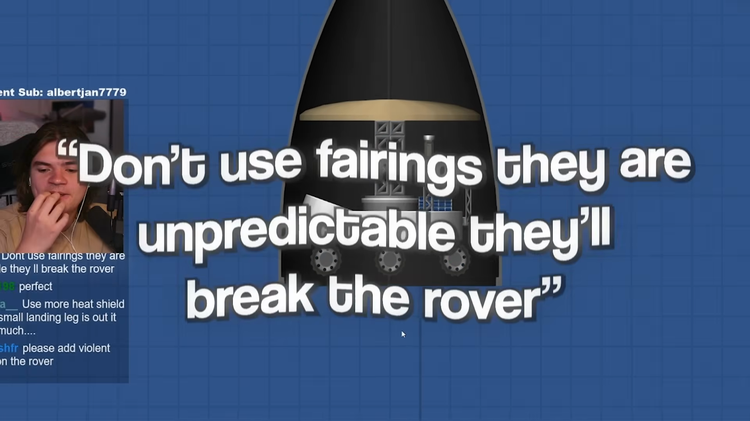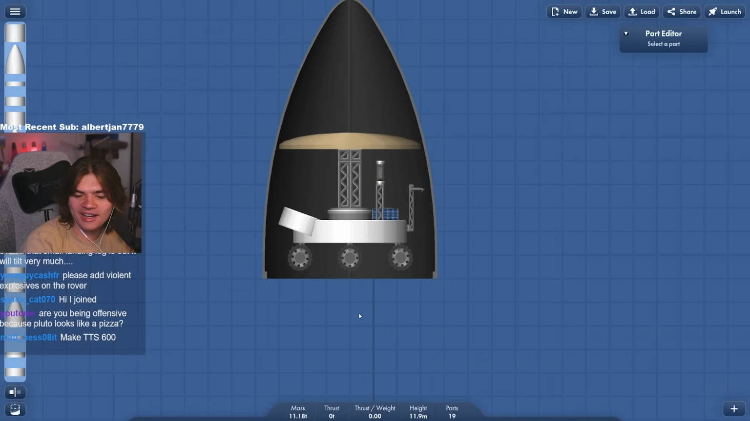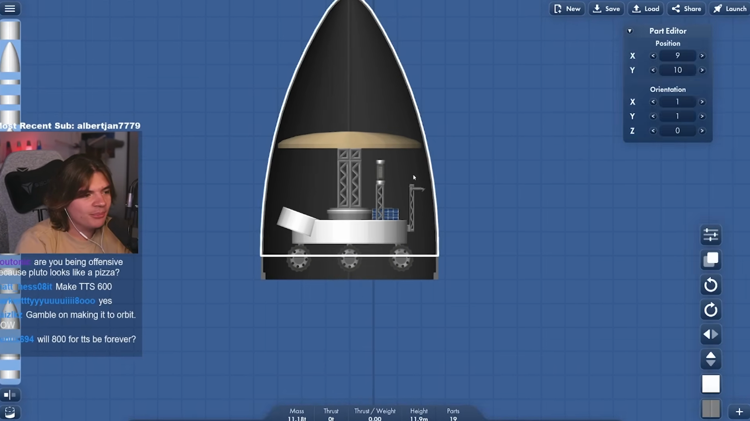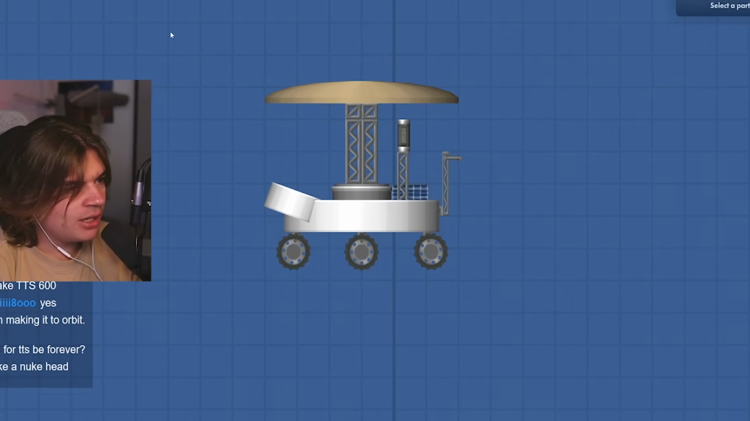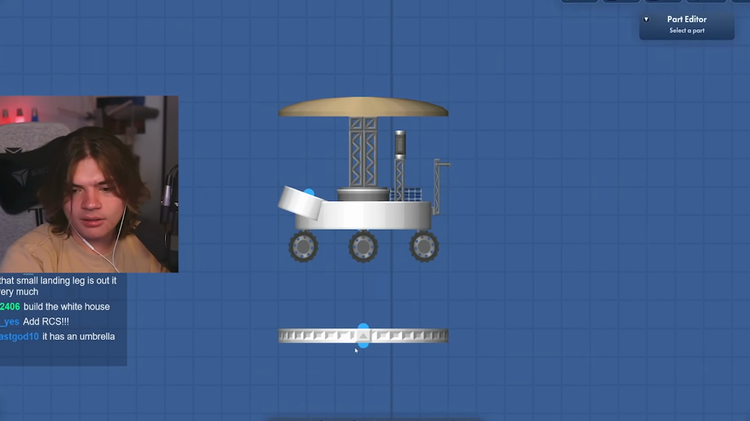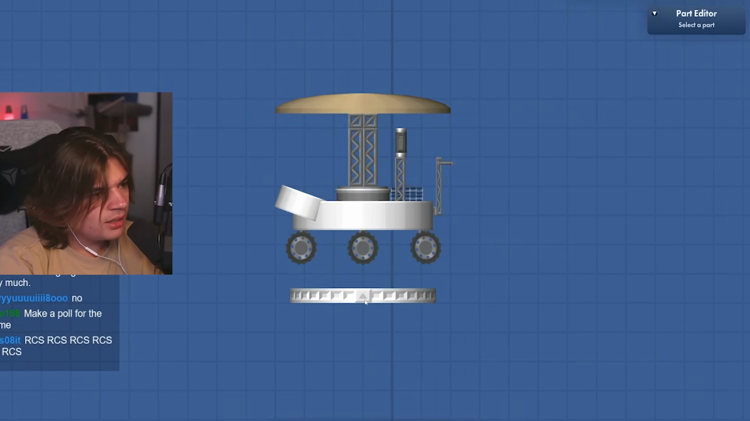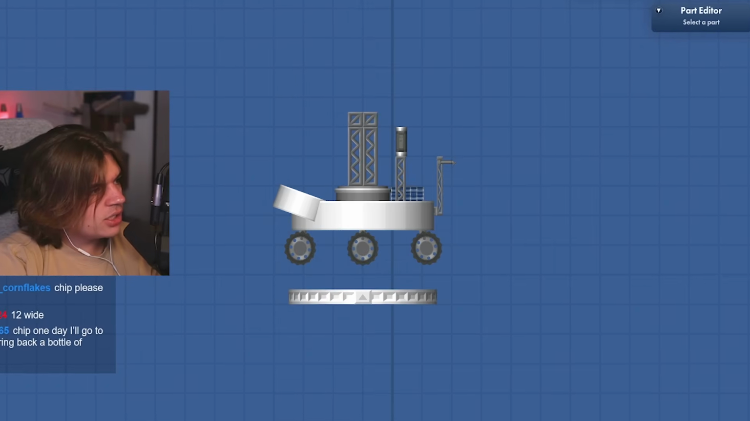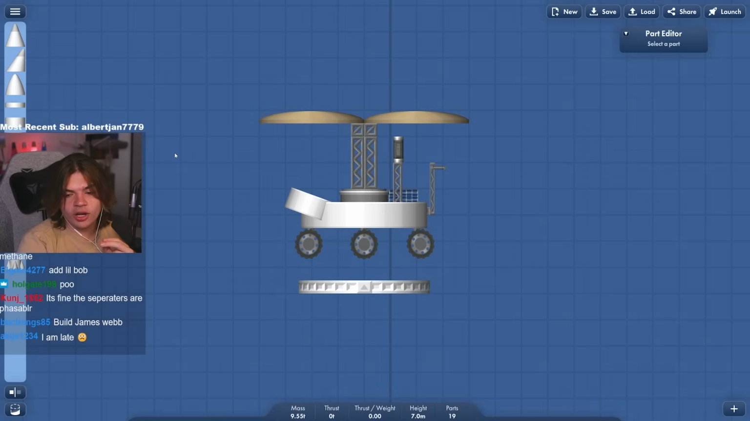Okay, fairing? Don't use fairings, they're unpredictable, they break the rover. I think you're right. Fairings look the best, but I think you're right. Because we can just launch this, you know? Maybe put some aerodynamics on top, but I feel like that clipping is bad. What about a 10 wide? No, I don't want it to clip all the way into the heat shield. Okay, here, let's do 2 8 wide heat shields then. Yeah, that looks like more coverage.